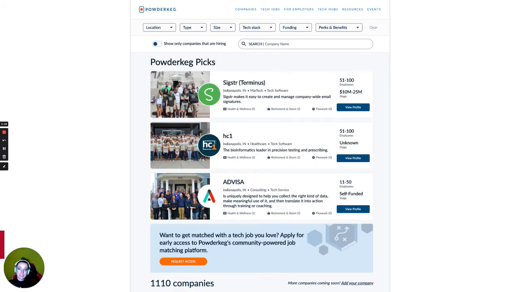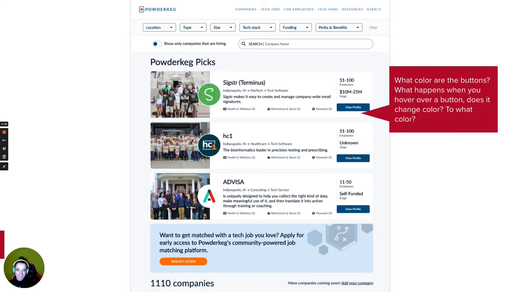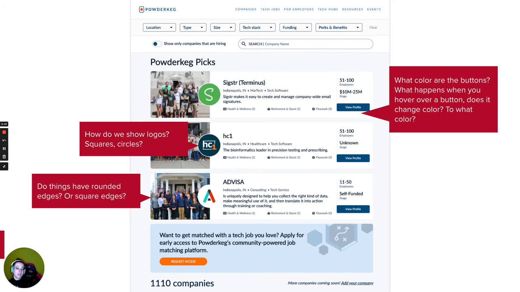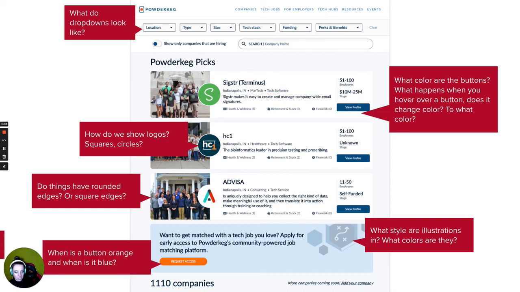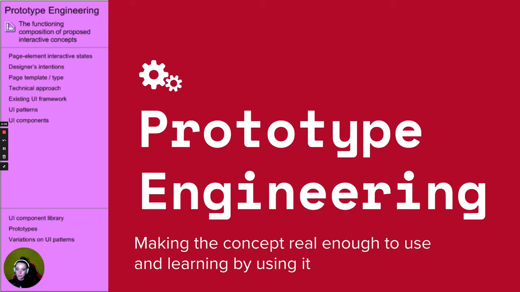And just as an app example, the wireframes that I showed previously, I then had to apply the visuals to. So the questions I'm asking at this point are like, what color are buttons? What happens when you hover over a button? Does it change color? If so, to what? This page has to have logos on it. What do those logos look like? Does everything have rounded edges or square edges? What do these drop downs look like? What do illustrations look like, fonts, it keeps going. So this is the very concrete visual aspect of it that you can point to and go, that's that font, that's that color, much less abstract than some of the other things that we're going to be looking at.